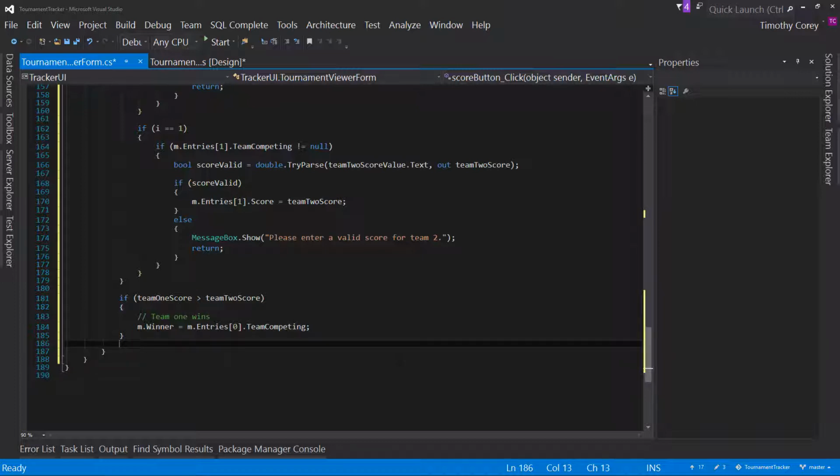So if team 1 score is greater than team 2 score, team 1 score is the winner. And this is where the else is kind of tricky, because what if they're tied? In this case, if I just do an else and it's a tie, it will always go to team 2. Now, we probably shouldn't have a tie, but if we did, what would we do? So I'm going to say else if and say team 2 score is greater than team 1 score.